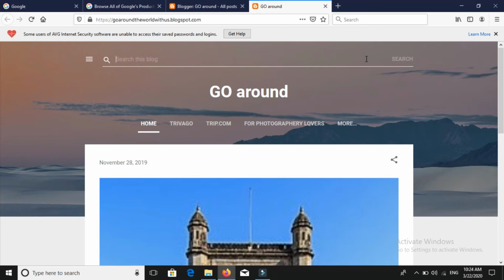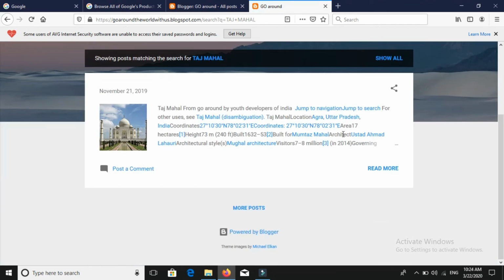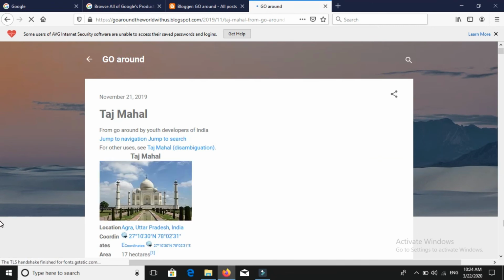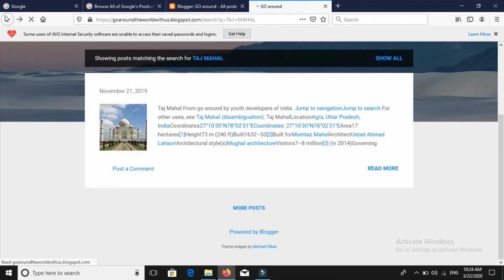There's a search button. You can search the posts which I have uploaded. I'm going to search Taj Mahal. Just type Taj Mahal into it and click the search button. You will get the information about Taj Mahal. So guys, this is the full information about Taj Mahal. So I'm viewing my created blog again. If we put up posts frequently, we will get a lot of money.